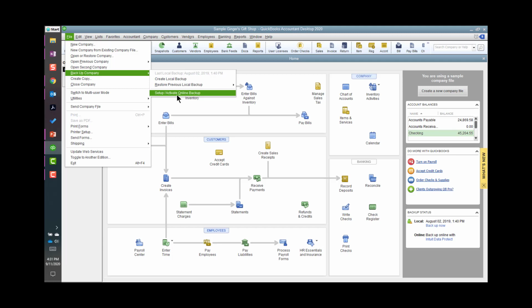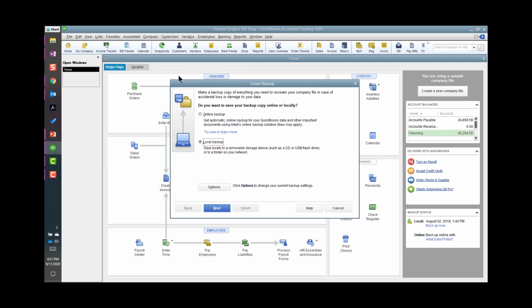I will admit that I have not had any personal experience with using Intuit Data Protect, because we have a backup system that is pushing everything to the cloud, so it's external from QuickBooks and reliable. To create your local backup, you're going to click on Create Local Backup. If you're going to set up Intuit Data Protect, you would choose Online Backup, and like it says, fees may apply. Otherwise, you're going to choose a local backup.